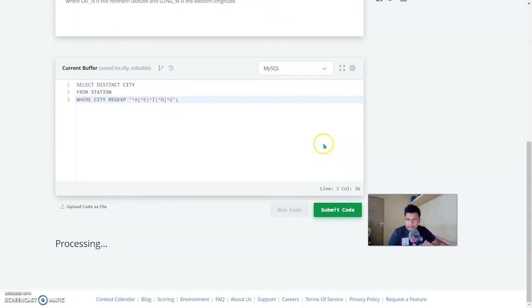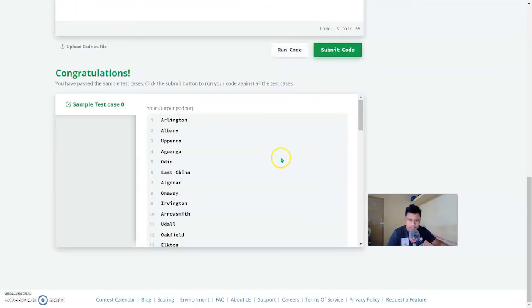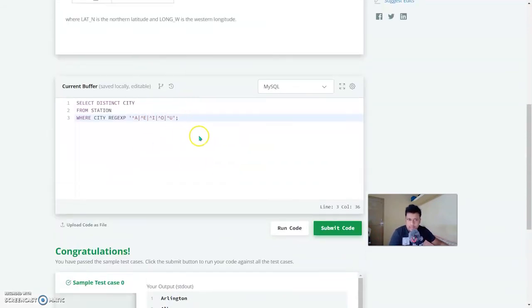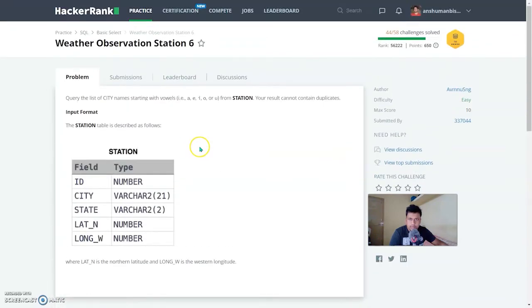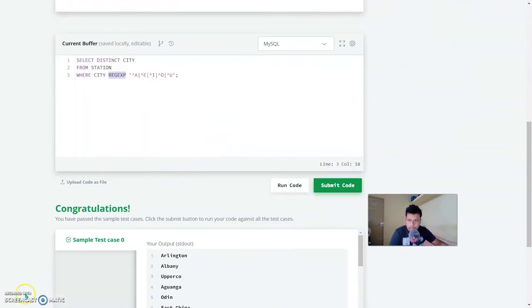And yeah, there you go. So this is the shortest way, or the wildcard SQL operator, to find the solution. Okay, so moving on to the next question.